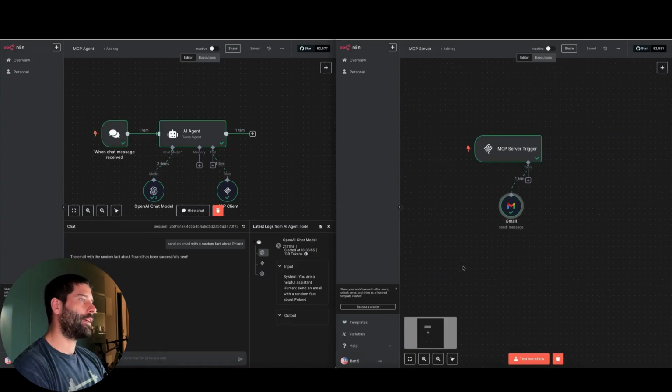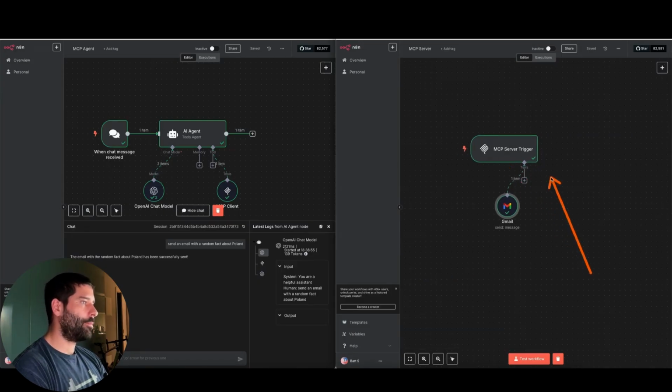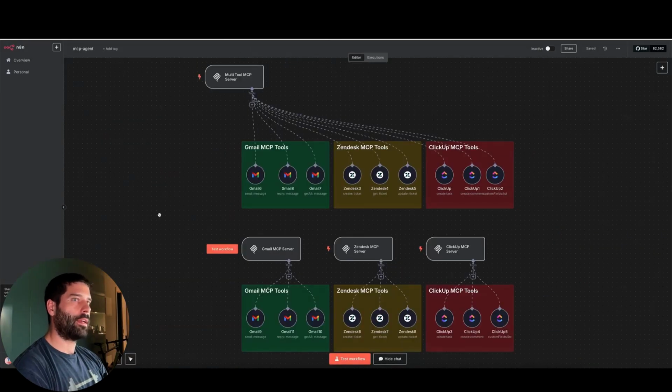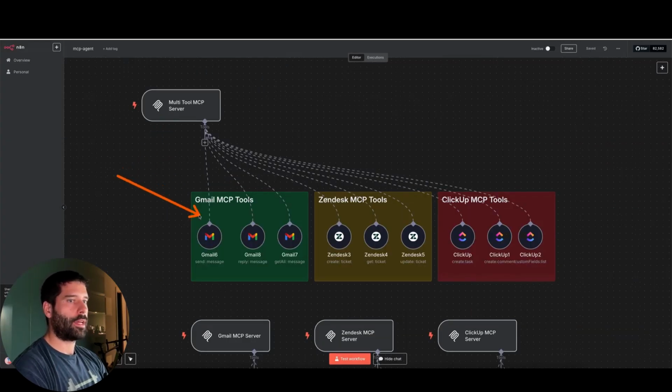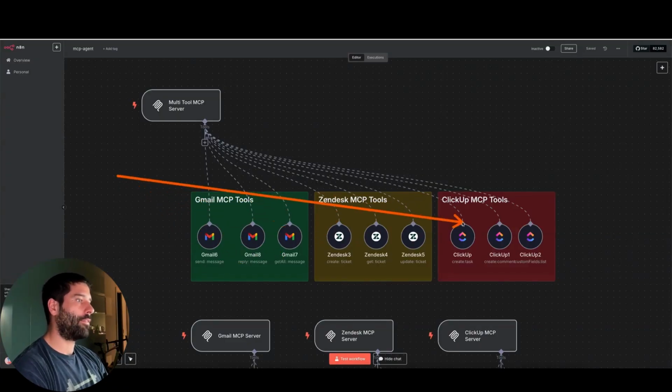Okay, so now at this stage, I actually want to dig into how to set up the most ideal MCP server trigger. There are two main ways to set up an MCP server. On the top, we've got a single server that has access to a collection of different tools. So we have the one server that's plugged into 3 separate Gmail tools, so we can send emails, reply to existing email threads, or get all emails. We then have Zendesk, and then we have ClickUp as well.